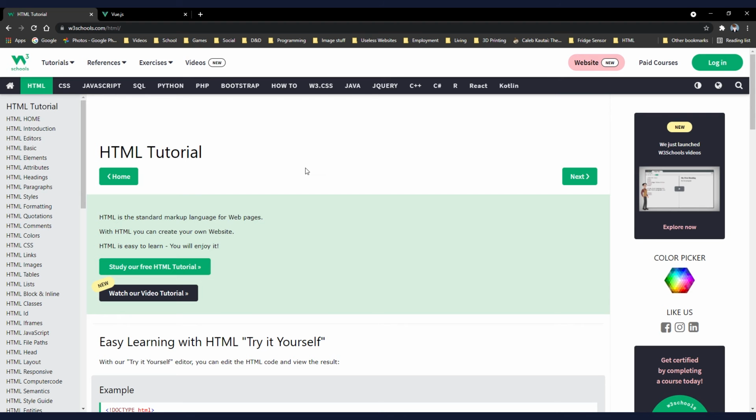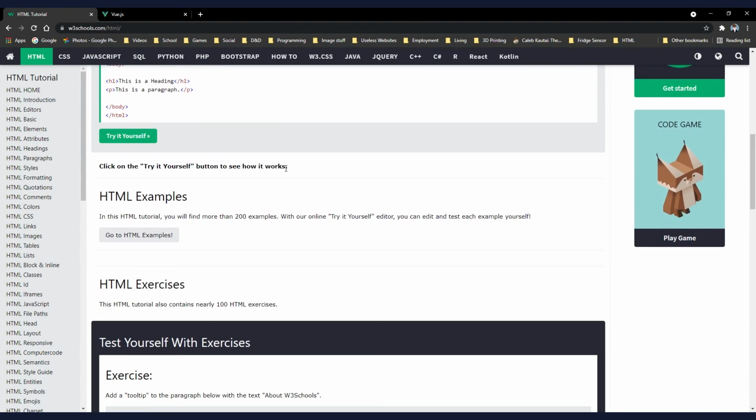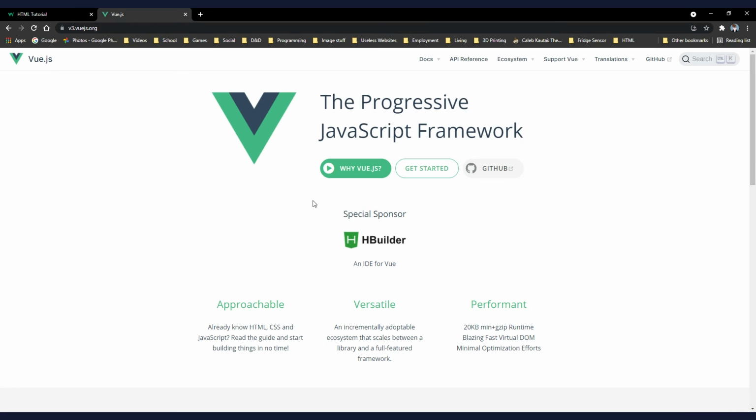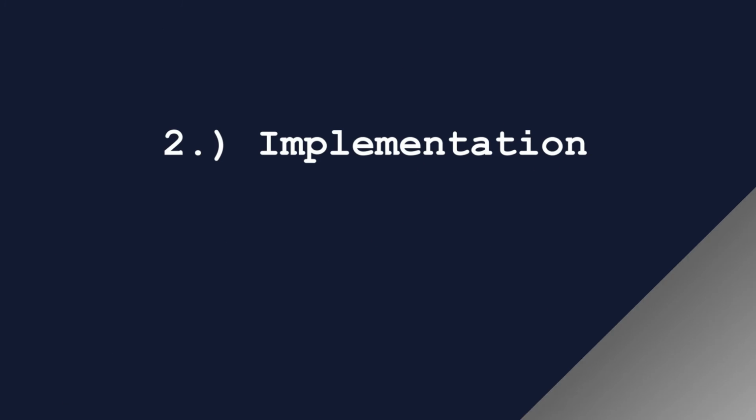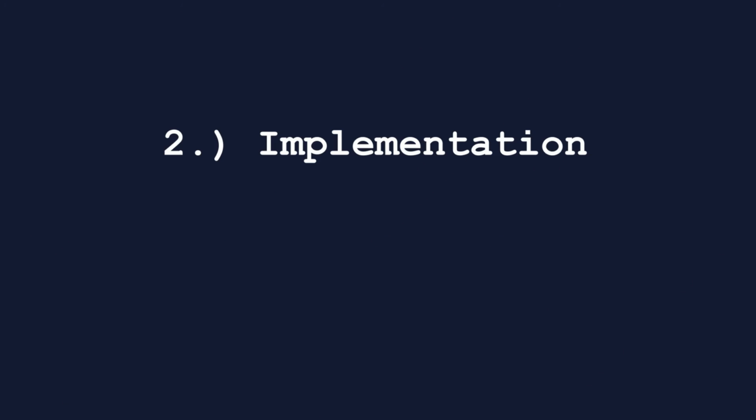Some major obstacles that I came across was that I had almost no experience in either HTML or Vue. However, I overcame this by using resources like W3 Schools as well as documentation and guides on the Vue website. I also had trouble finding ways to implement certain features that I wanted.